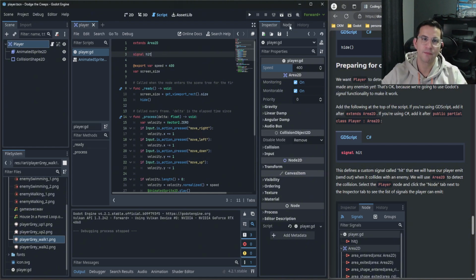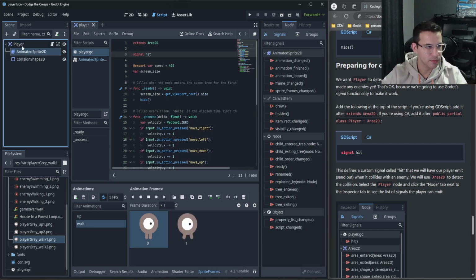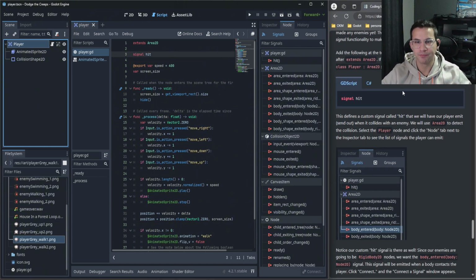We'll save that. And if you go over to the right and go over to the node portion of the inspector, let me click off and click back on the player, you'll see that now that node has this extra signal hit in addition to all these other ones. So now we can use that as if we were using built-in ones whenever we want, and they will use that to detect when the player's hit.